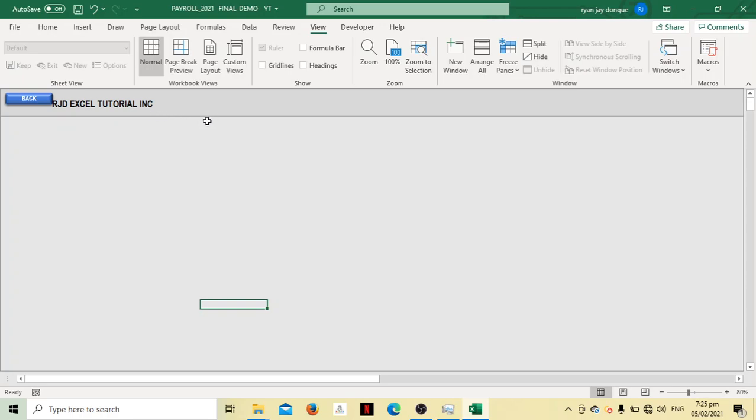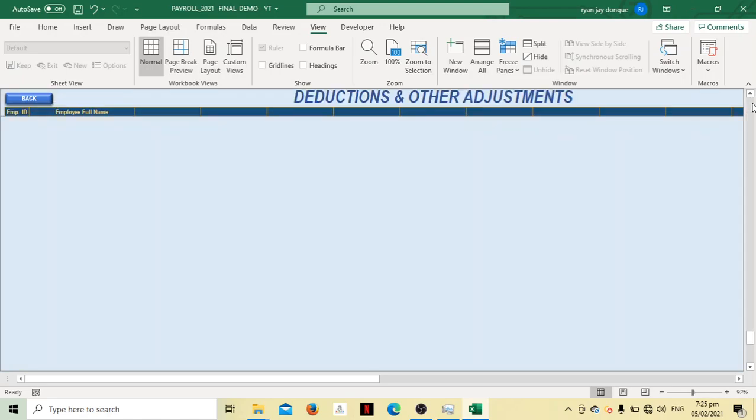Ang bagal talaga ng laptop natin. Oops, ay. Bagal. Hala. Row 3. Look. Ayan, mapapagalit talaga yung laptop. I-click mo lang.